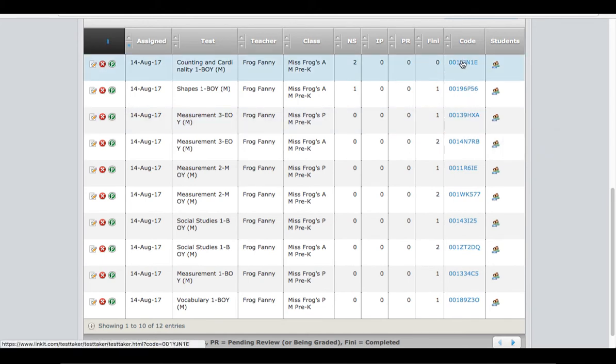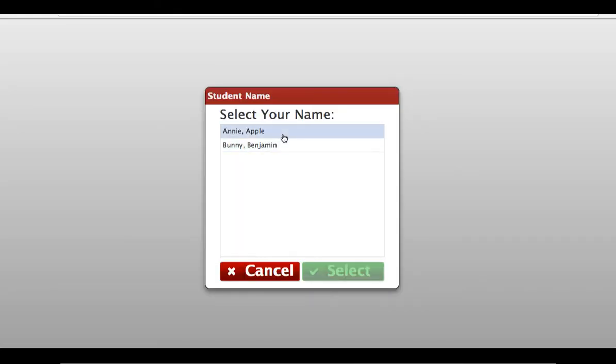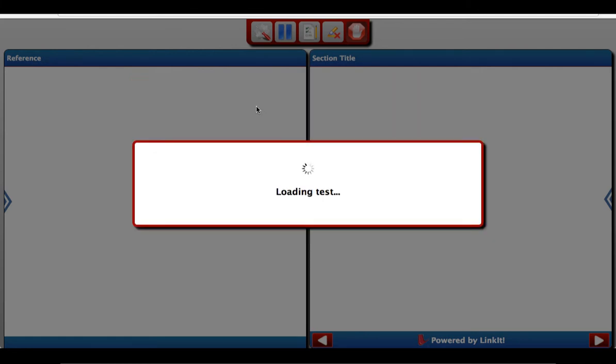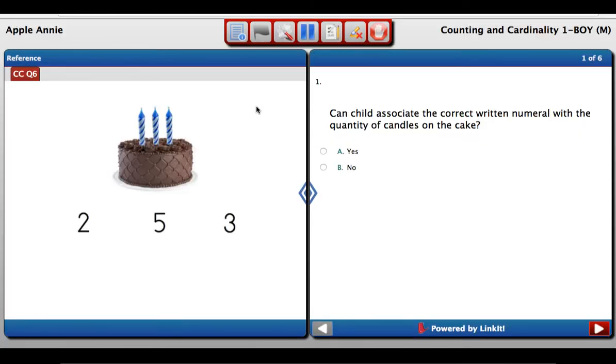Clicking on the test code is what allows you to administer this test to an assigned student. Notice that a new window opens. After selecting the student's name, you will have the option to begin the test, followed by some instructions. These same instructions are given in your user guide and should be reviewed before you sit down with the student or before you begin student observations. This process will help you with knowing what to expect before you are ready to administer tests.